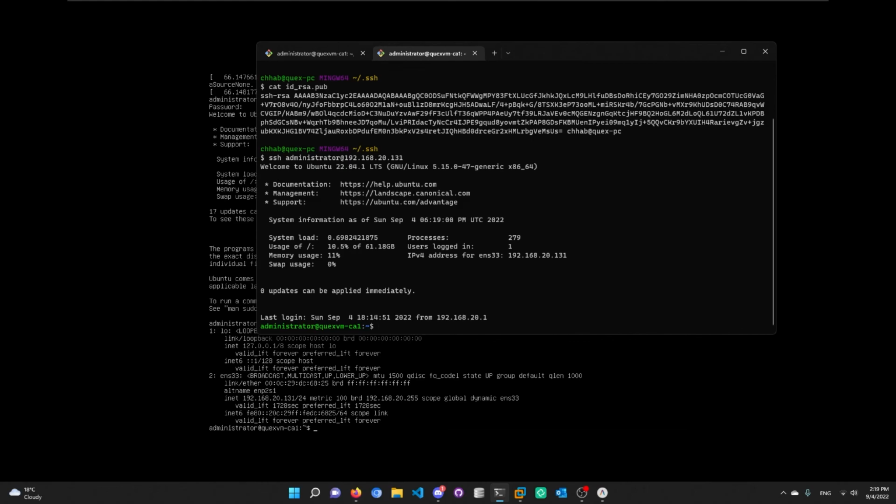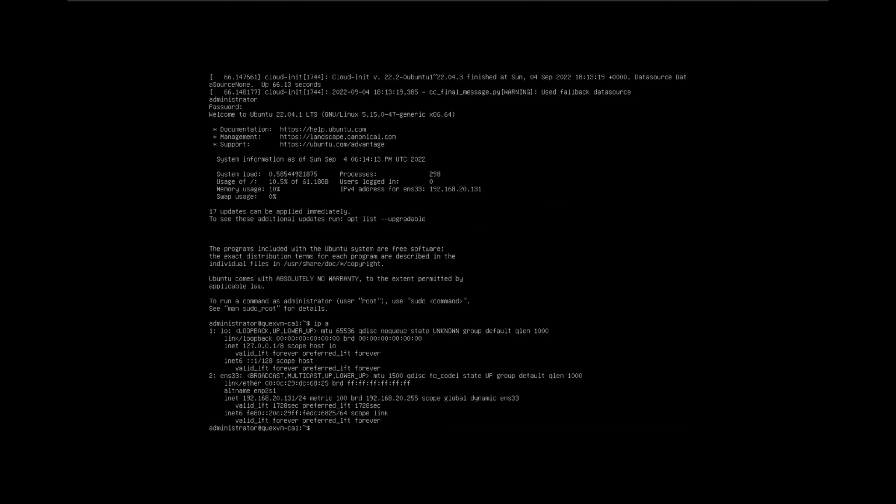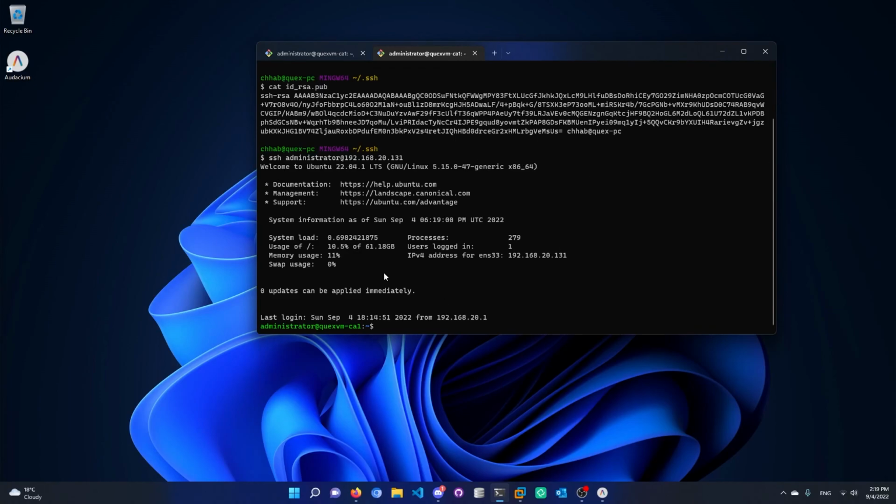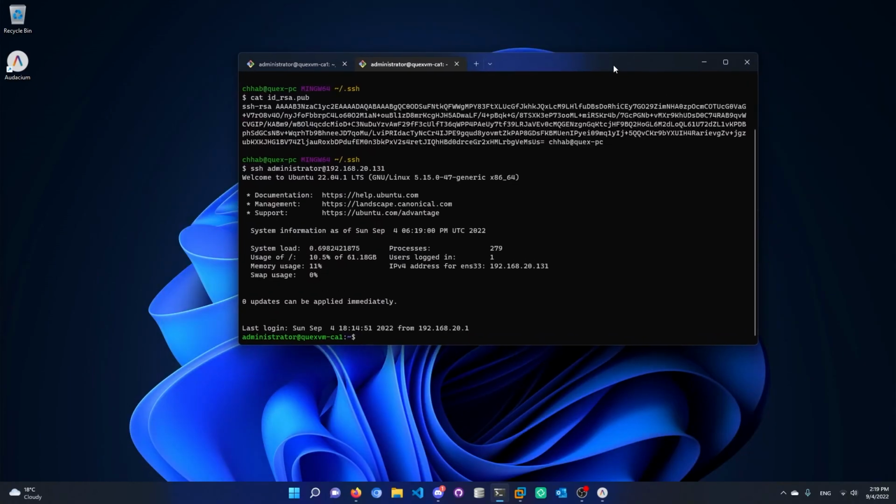I forgot to mention, we can just click exit and run in background. And we've got our server running in the background completely. You can do pretty much whatever you want, since this is an Ubuntu Server VM.